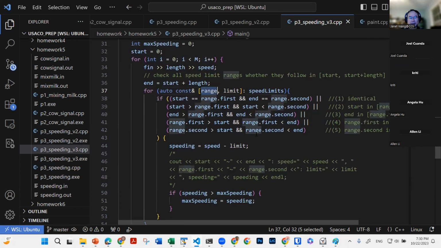And then the range, remember, we're getting the key, and it is a pair. So a pair has a dot first and dot second. Remember, we went through the pair data structure, it has a dot first and dot second. That's how you get the first element and the second element, which are the start and end. We're checking whether this speed limit segment is identical to Betsy's travel segment. Start and end is Betsy's travel segment, versus range.first and range.second, which is the speed limit segment.